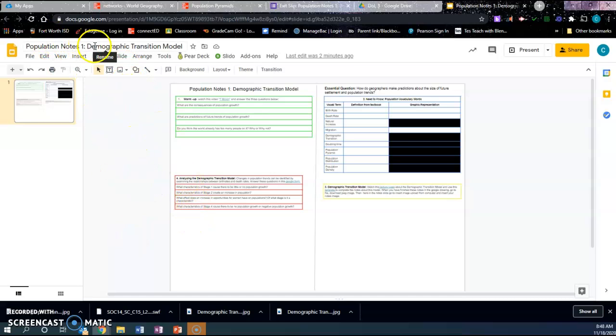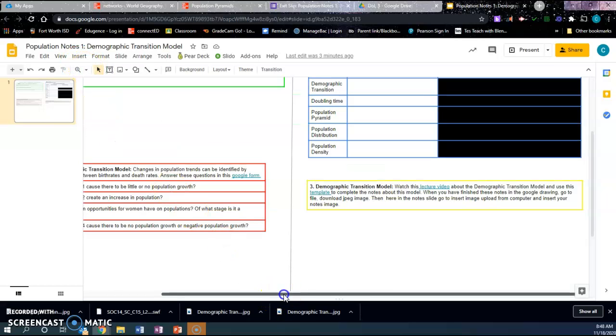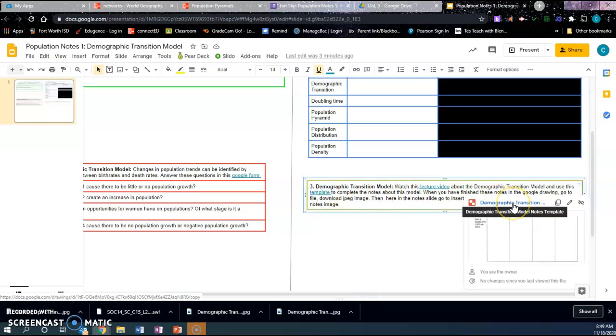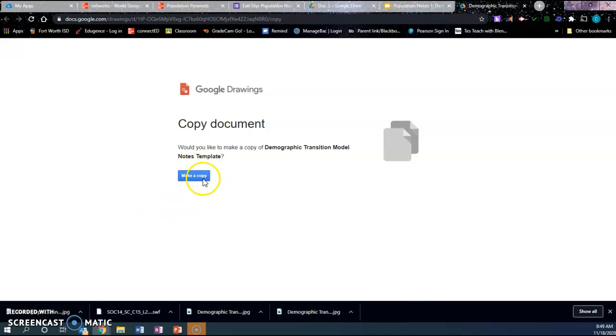We're doing Population Notes Day 1, Demographic Transition Model, and this is the lecture notes for Part 3. So you'll have clicked on the lecture video link, and then you will also need to have clicked on the template link. Okay, so we're going to click there and open up the template. It's going to ask you to make a copy, and make a copy.